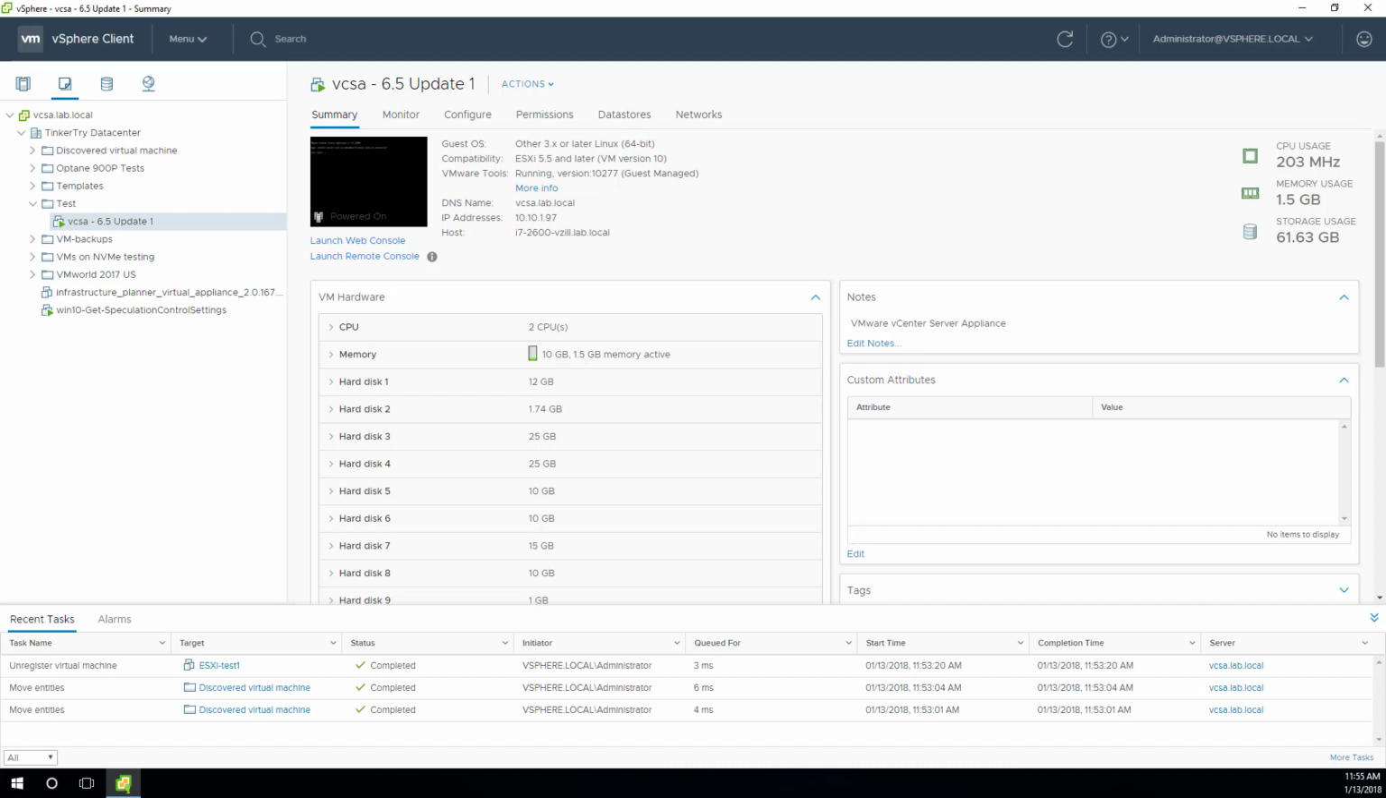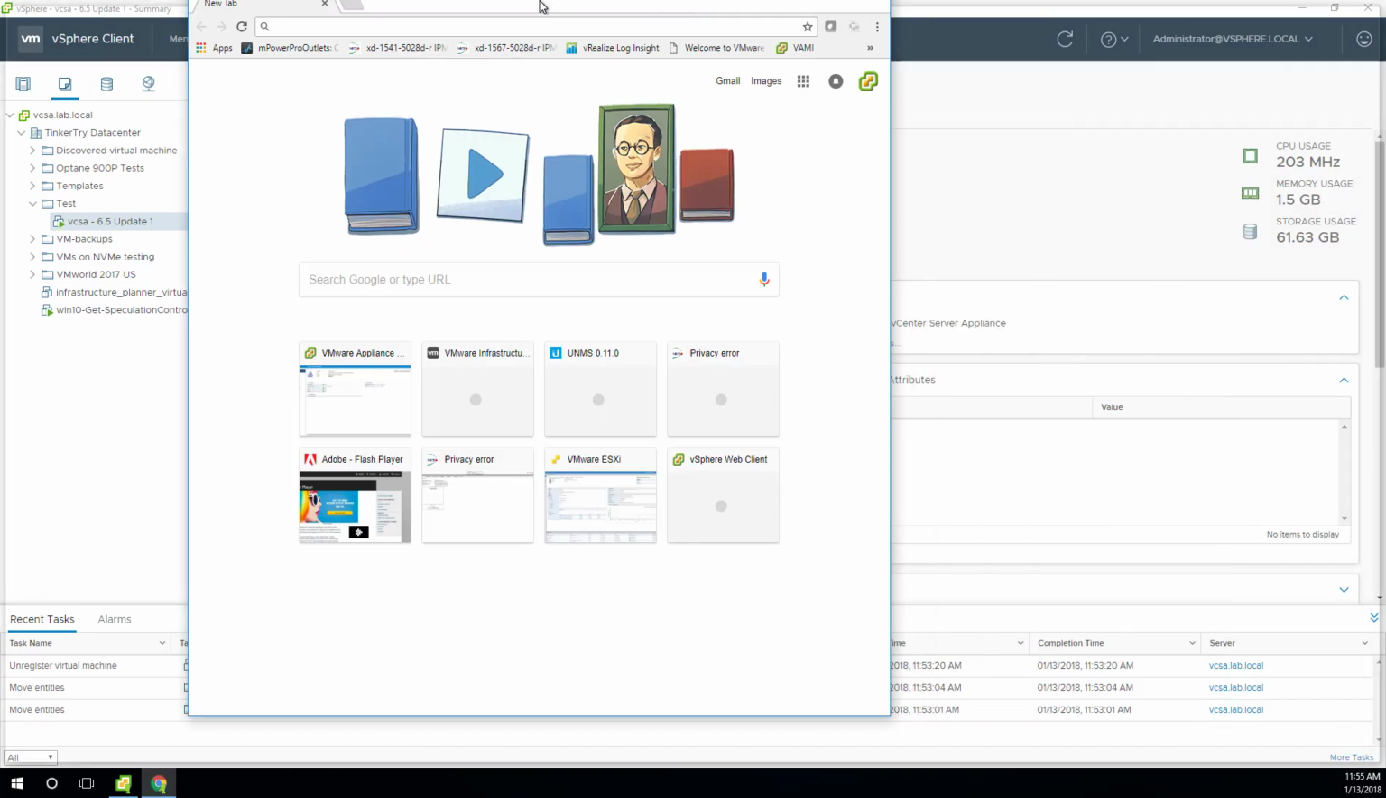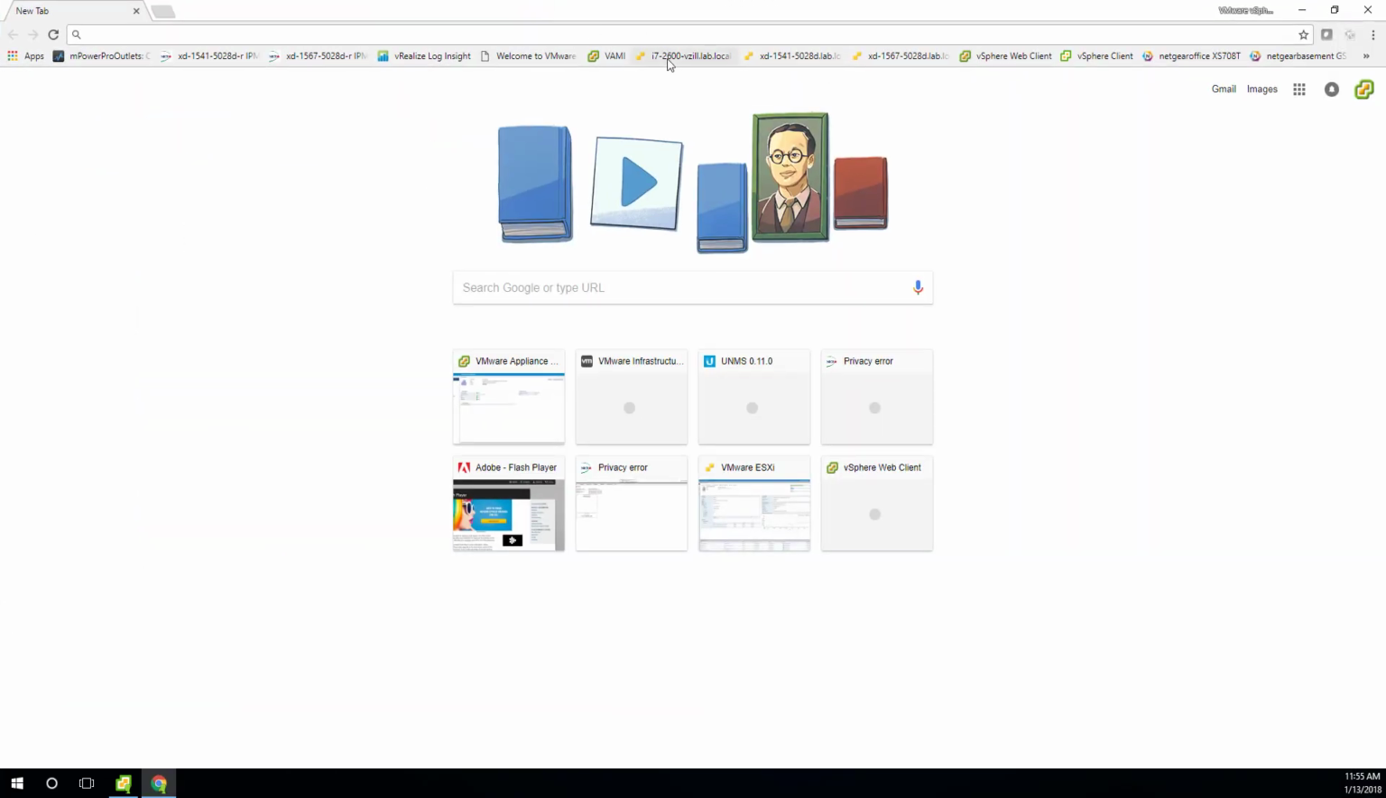the VAMI interface. Okay, so now we're going to fire up a browser and point to the system on port 5480. Let me explain. I bring up Chrome here, and I'm going to click on my VAMI shortcut, which brings up port 5480. Logging into the VCSA appliance on that port, and then I'm going to go ahead and do the update through the GUI.